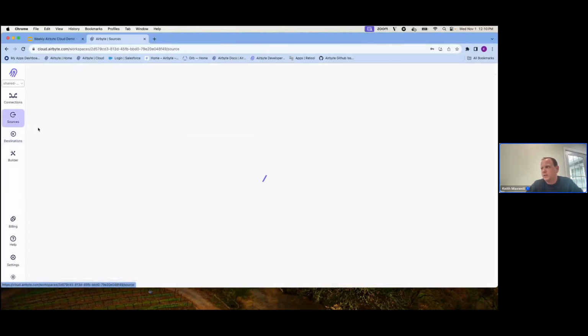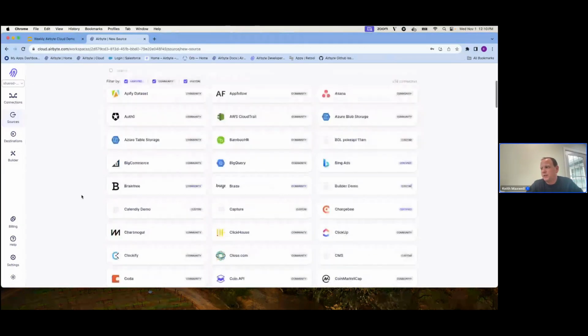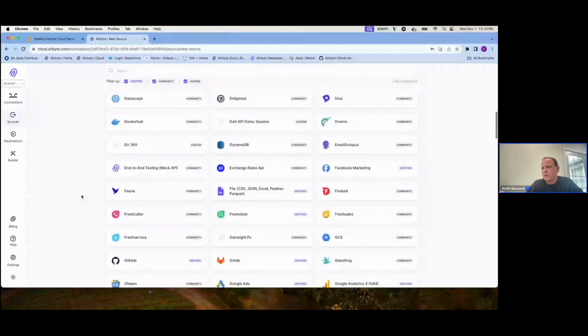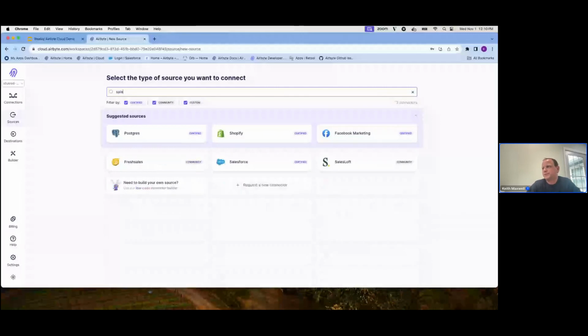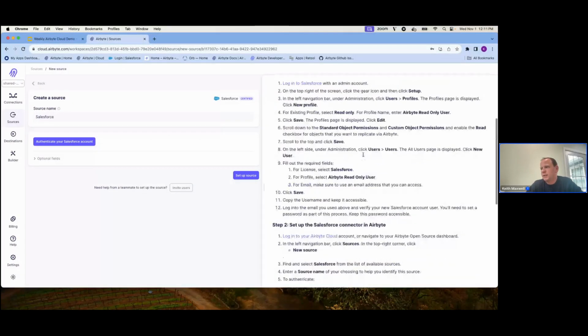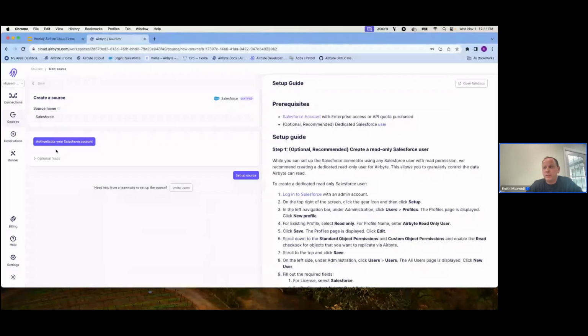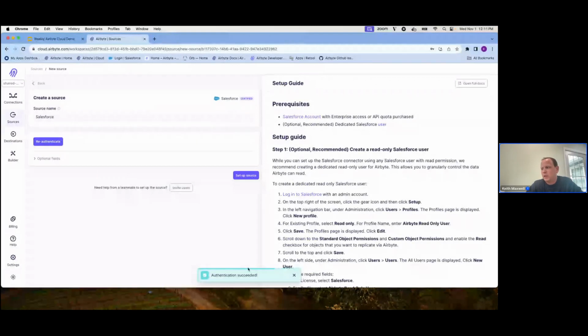Moving over to our sources, I'll click on new source. As I mentioned, we have over 350 connectors out of the box, some of them certified, some of them community. For this example, I'll just choose Salesforce. Again, documentation is going to walk you through how to connect. Specifically for Salesforce, all I have to do is hit authenticate. It's going to prompt me with OAuth 2, and just like that, I've successfully connected.